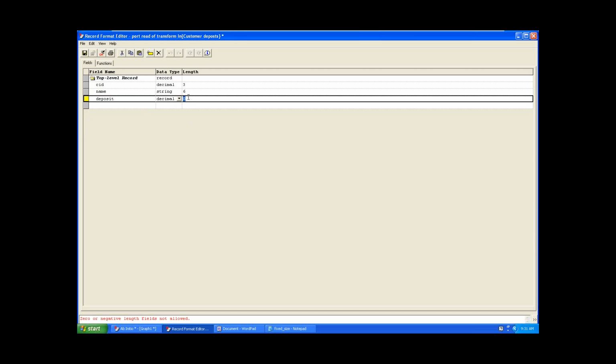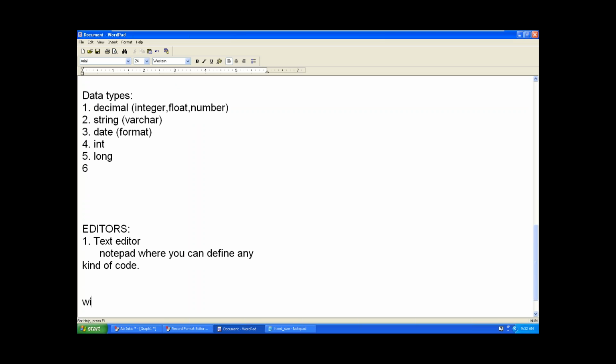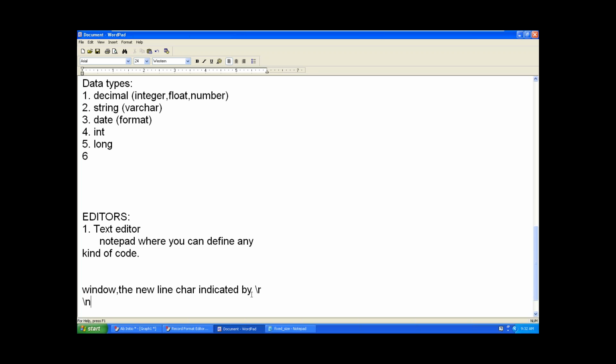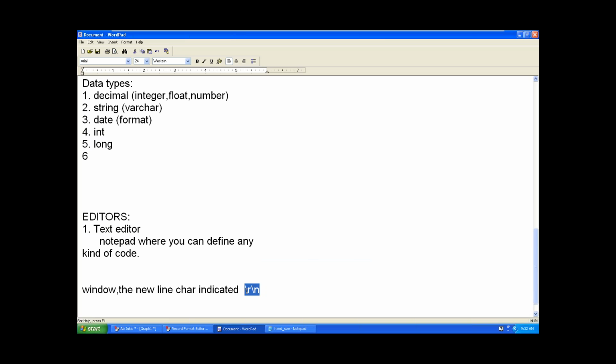Coming to the record delimiter, if you take the Windows operating system, my file was created in Windows, right? So the end of the record can be indicated by slash r slash n in Windows. The new line character is indicated by slash r slash n. Slash r slash n is the delimiter of the record in Windows operating system, because the file was created in Windows. This is the MS DOS indicator for the new line character.